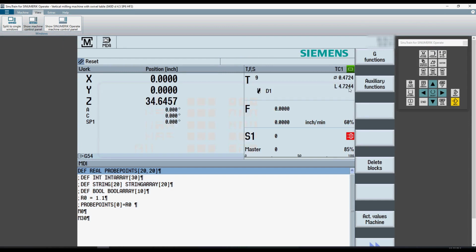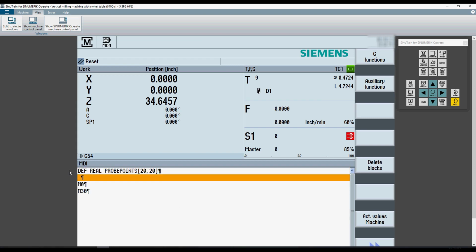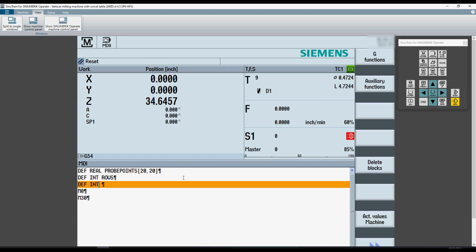And this comes in handy in cases where you are, again, storing multiple points of probe data, where you want to touch a point, store that point, move to the next point, touch a point, store the point, move to the next point. Because what you can do with these data arrays is not only can you store the values as numbers, but you could also interact with the data array via variable registers. So we could say def int rows and def int cols.